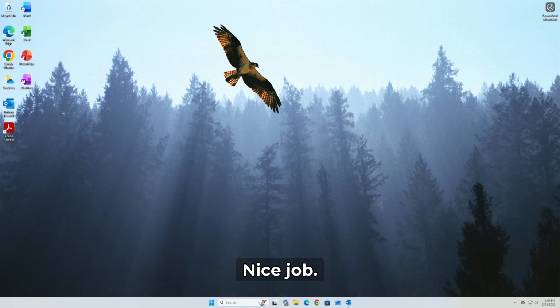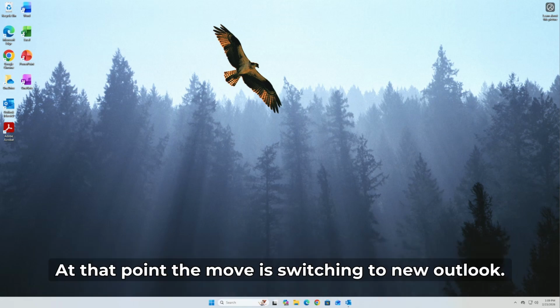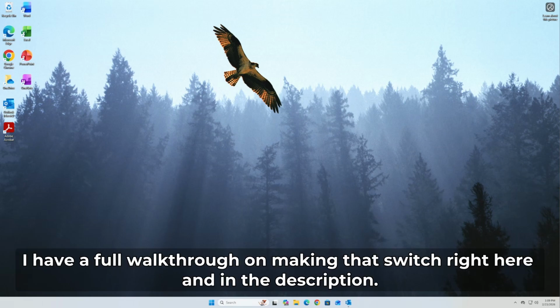Nice job. If it's still not working, Classic Outlook may have hit its end of life for your version and Microsoft has stopped pushing fixes. At that point, the move is switching to new Outlook. It's faster, actively updated, and the search is more reliable. I have a full walkthrough on making that switch right here and in the description.